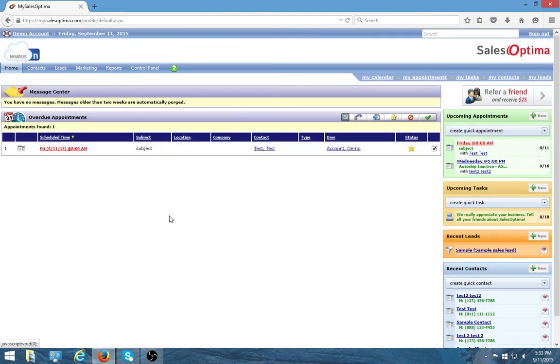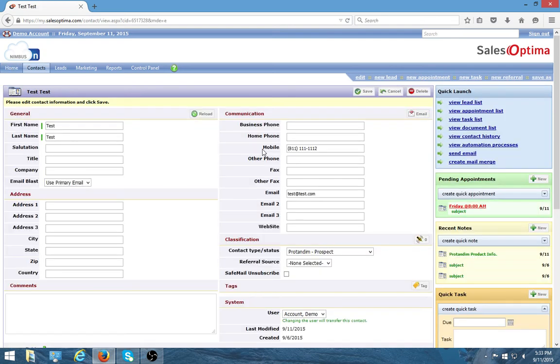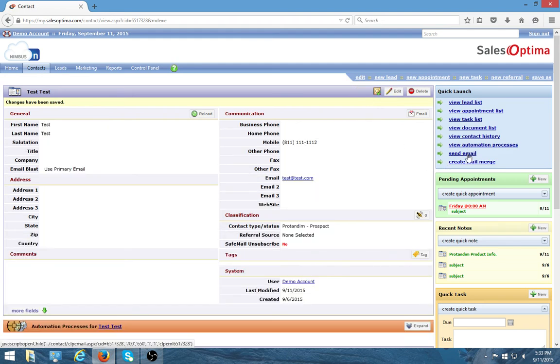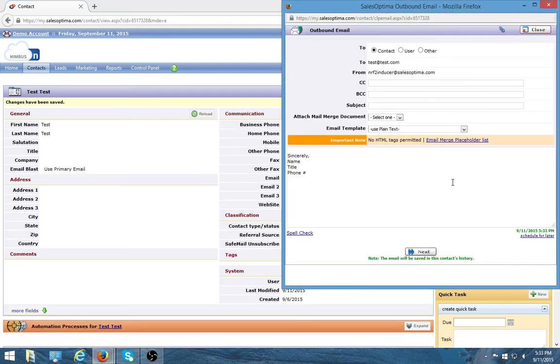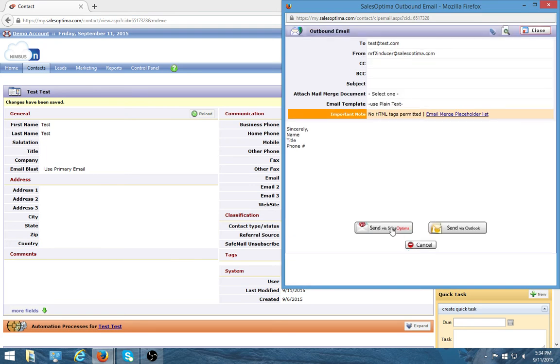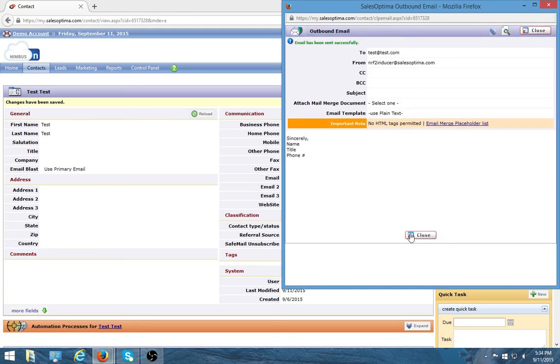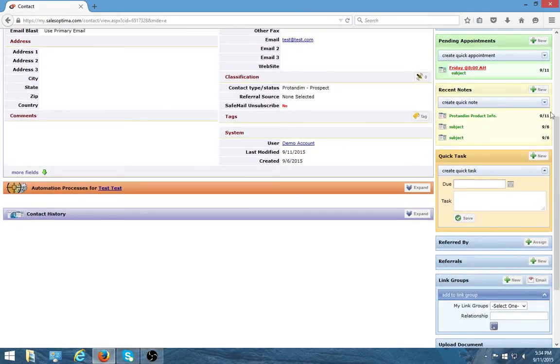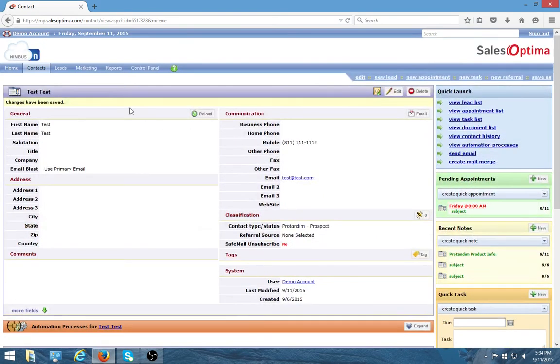Next step I want to go into is manually sending an email. Now most of your emails are going to go out automatically through the campaigns. So you're not going to manually send too many emails, but let's say you want to. Let's go over here to the right to hit send email. This is similar to how, say, a Gmail or an AOL account would be, to where you're going to manually type the subject, you're going to have your signature that populates, and once you're done with that, you simply hit next, and then send via SalesOptima, and it goes out instantly. And it also logs in everything that's been sent over to the left.